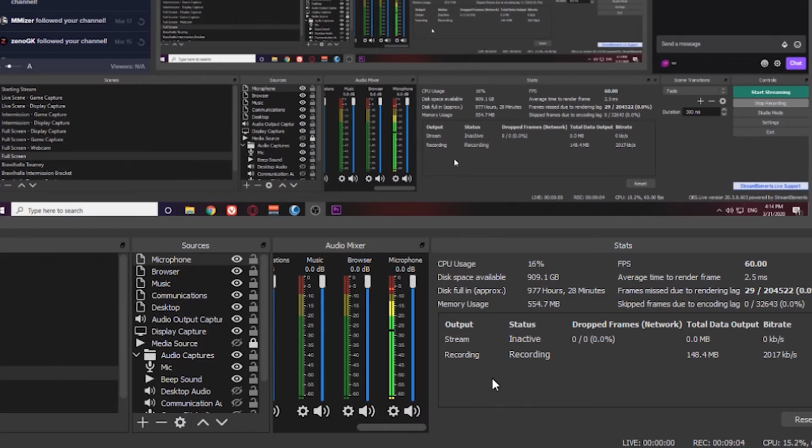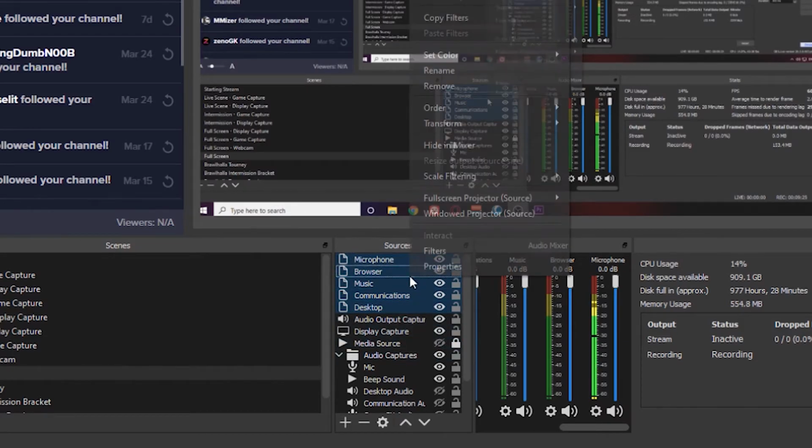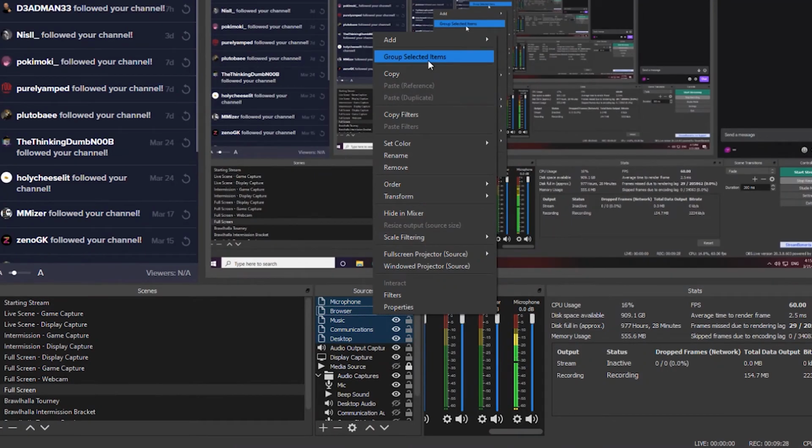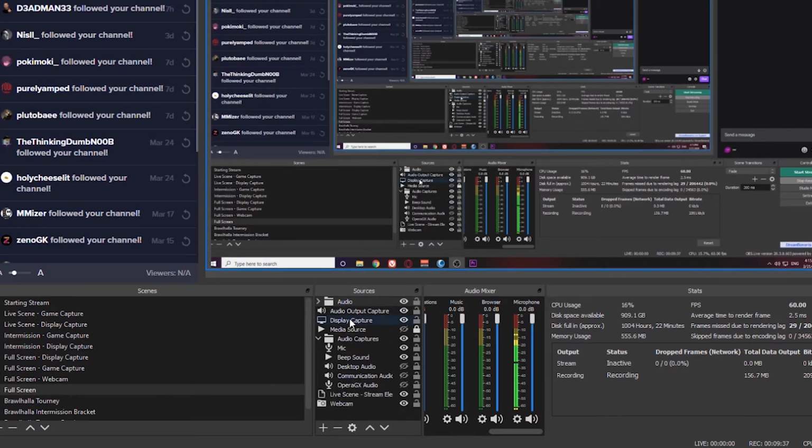The next thing I want to do is help you guys organize these sources a little bit easier so you can set them up in different scenes with ease. Using OBS, you can actually do some pretty cool things. If you hold down Control and click on each one of these sources, it will highlight the sources for you. If you right click on the highlighted area, you can actually create a group from the selected sources. Go ahead and name this group audio.